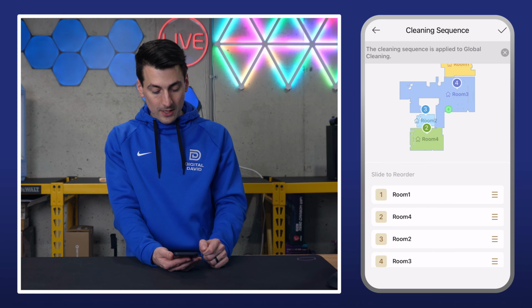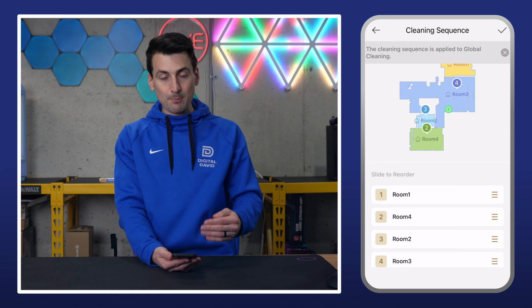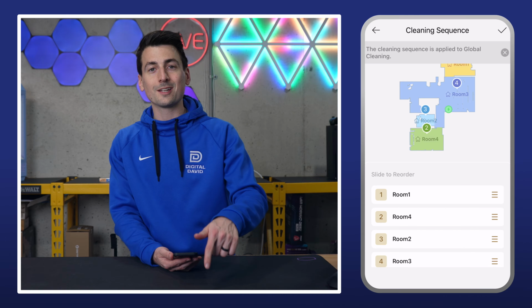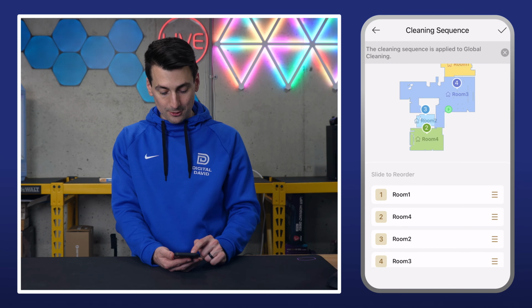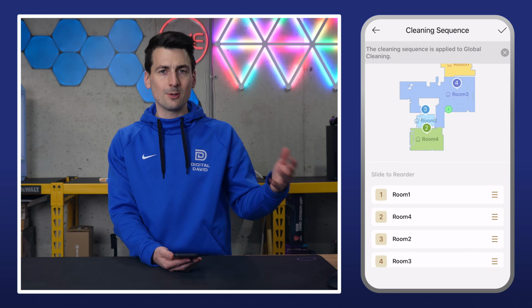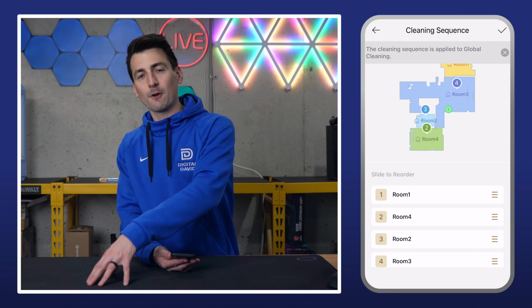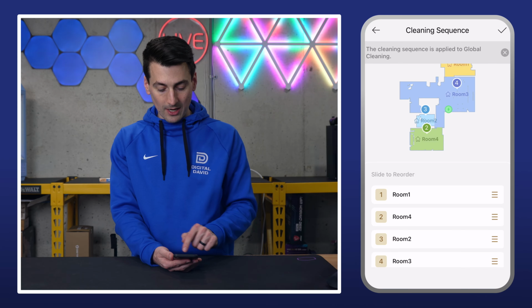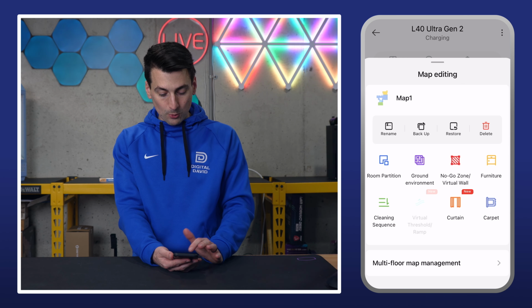Next, we have cleaning sequence. So we can adjust the cleaning sequence. Basically, what order do you want it to conduct its cleaning around your house? Everything's drag and drop. Position which room you want first, second, third, fourth, fifth, and sixth. You get the idea. So what do you want cleaned first and last or anywhere in between? Just drag to rearrange.